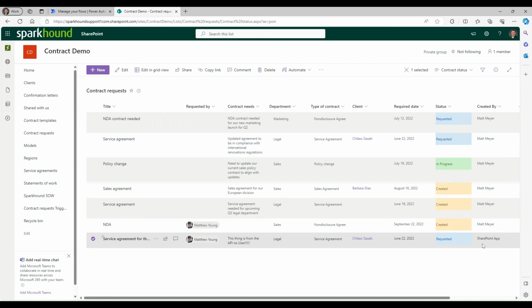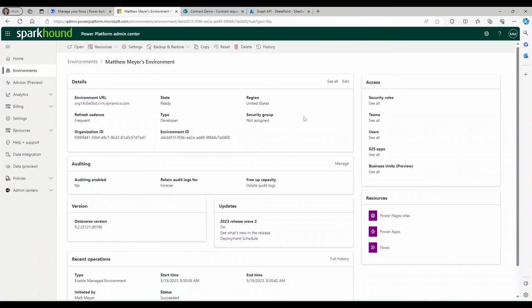Okay, so now what we want to show here is how we then make sure that our flow is owned by the service principal and not me individually. So we'll get into that now. I went to the admin center and I selected my environment. I am the administrator of this environment, so I can do pretty much whatever I want inside here. You do need to be an environment administrator to add an app user.